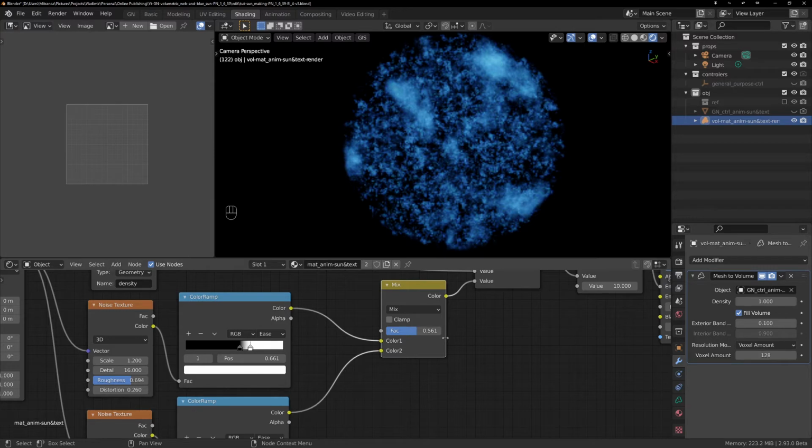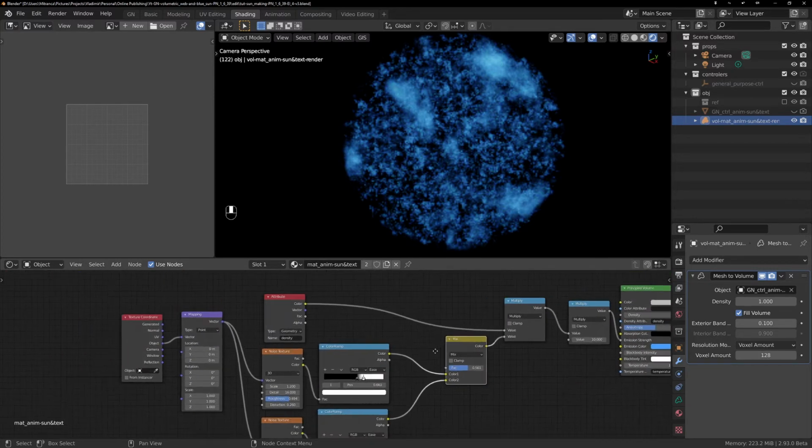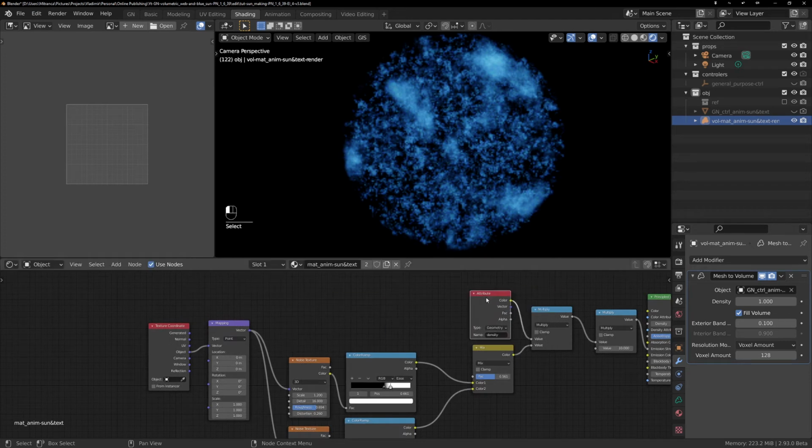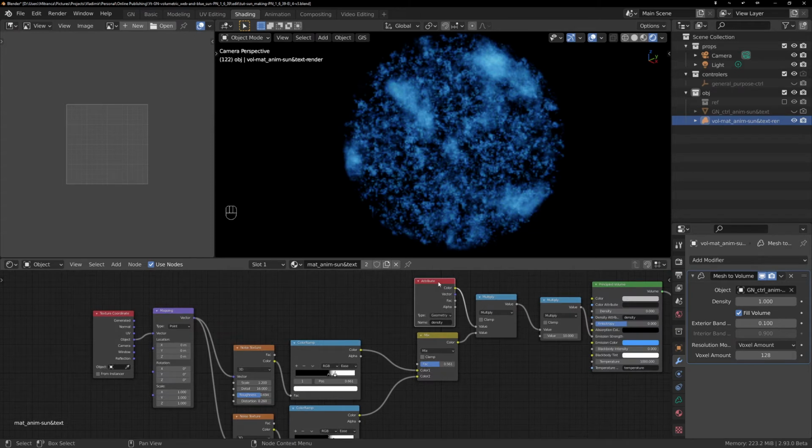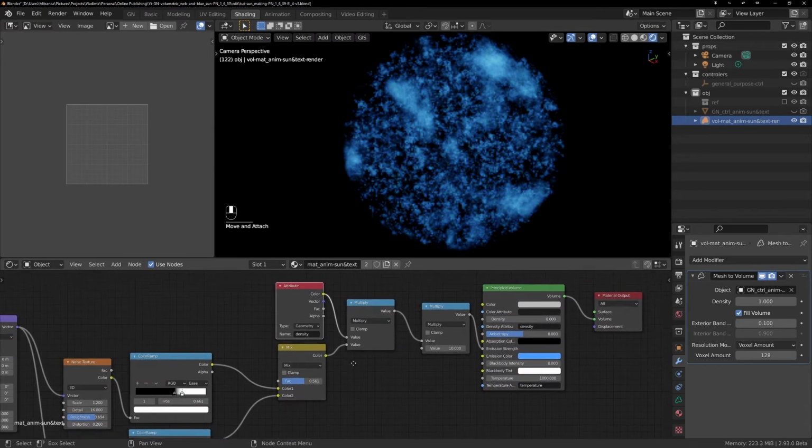My final setup is a little bit more involved than that. As you will see in the screenshot, I used more masking and more textures, but I follow basically the same idea.